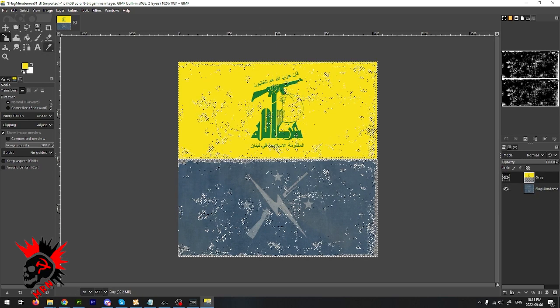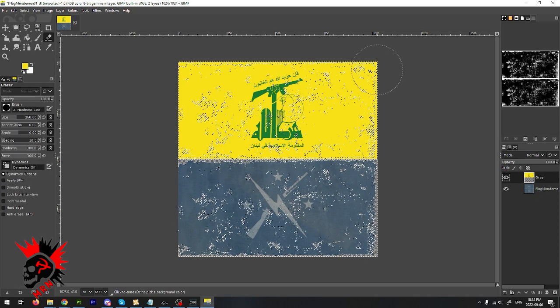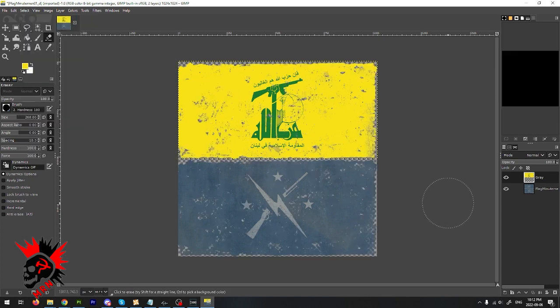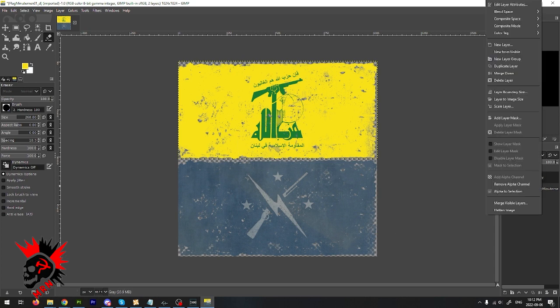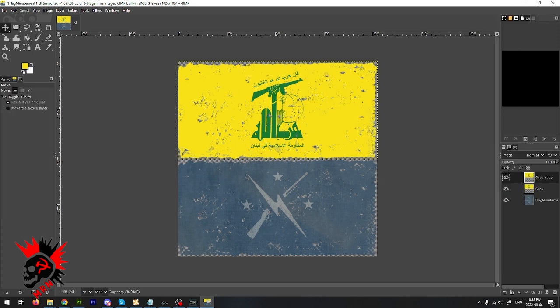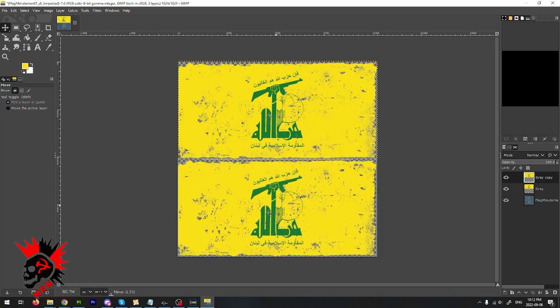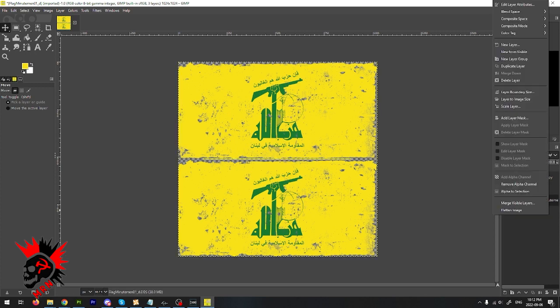Then we go back up to the original. We take our eraser and we just make a couple sweeps over it. Select none. See, now we have the Hezbollah flag looking just as desiccated as the Minuteman flag. So what we're going to do is duplicate the finished flag, and we're going to move it over here. Then we are going to delete the original Minuteman flag layer.